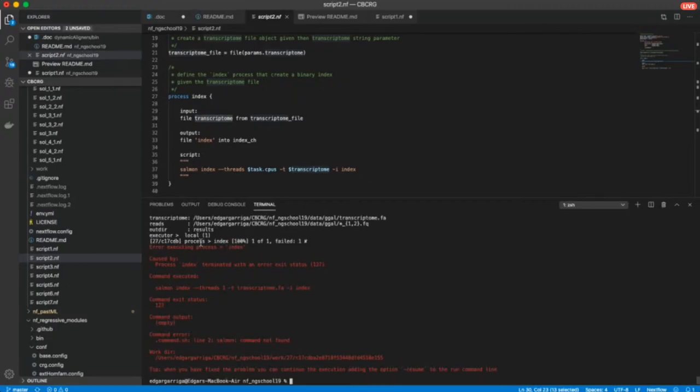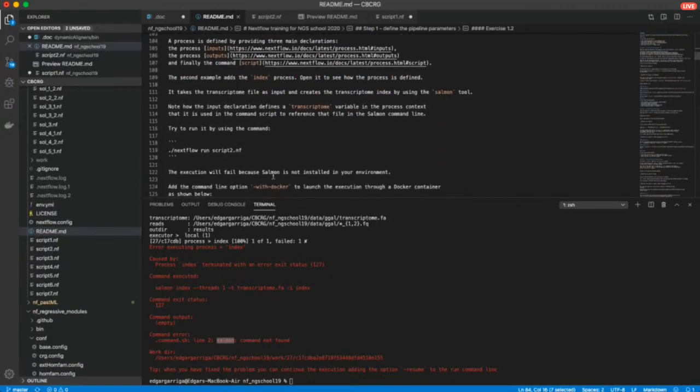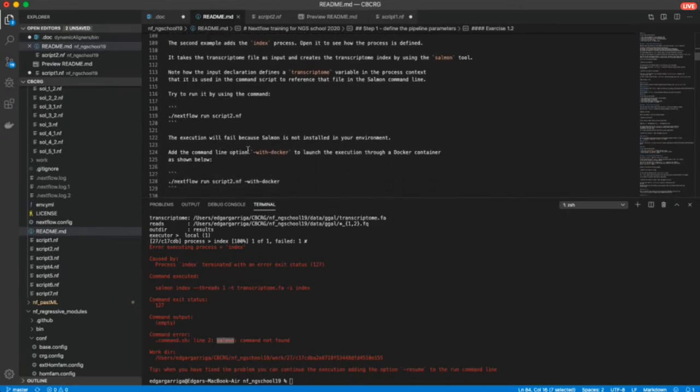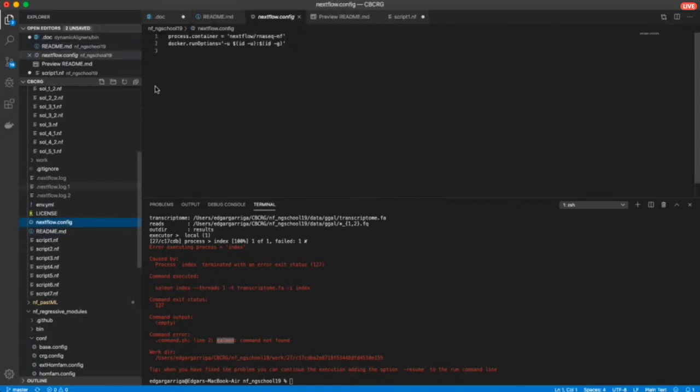Okay, error on the process index. It fails with this error, and then you have why. On the command error, you have this one. It fails because Salmon command not found. Okay, because we pull the Docker before, we can run with Docker, because we have defined it here in Nextflow config.